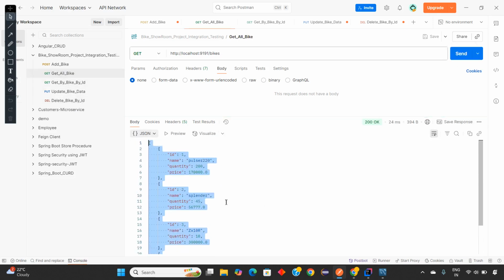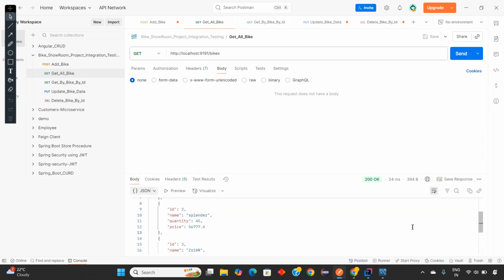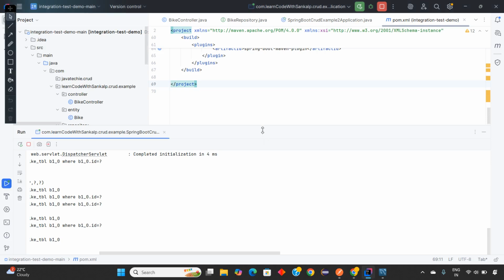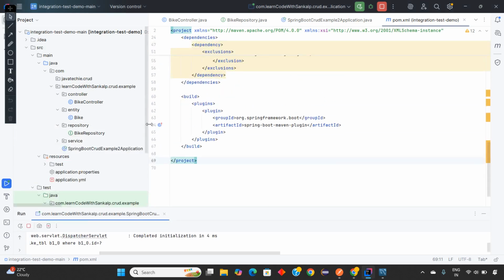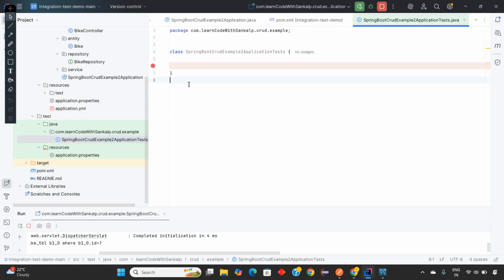Okay, this is the simple CRUD operation, guys. No fancy logic in that. We are focusing on how we can write the integration testing. Inside the Spring Boot application, we have one test class. Inside the test class, when creating the project, Spring Boot has already created one class, for example, the test class.